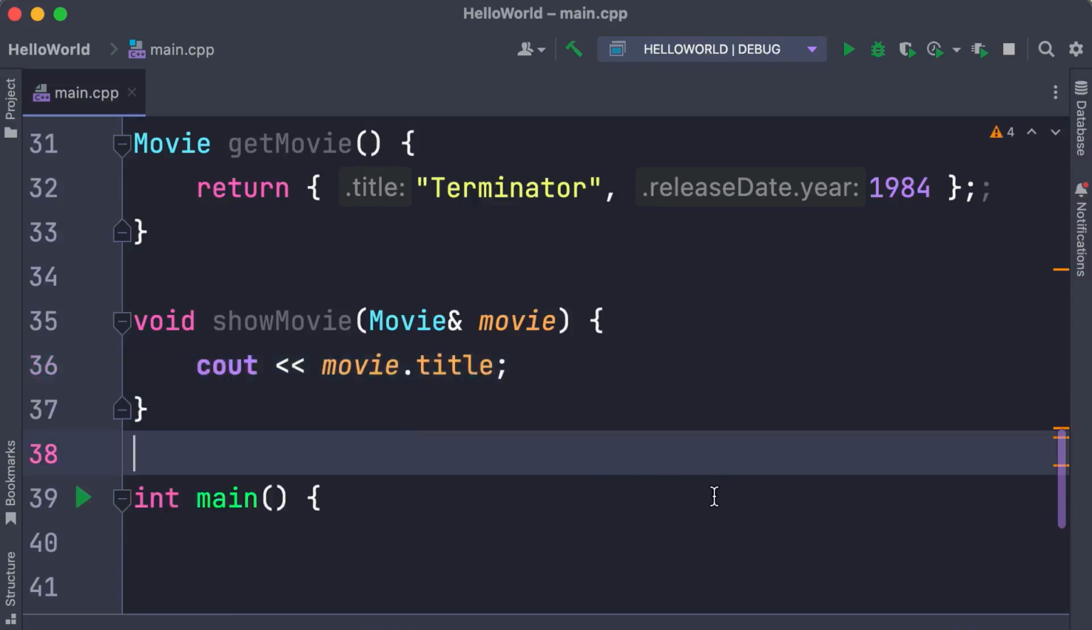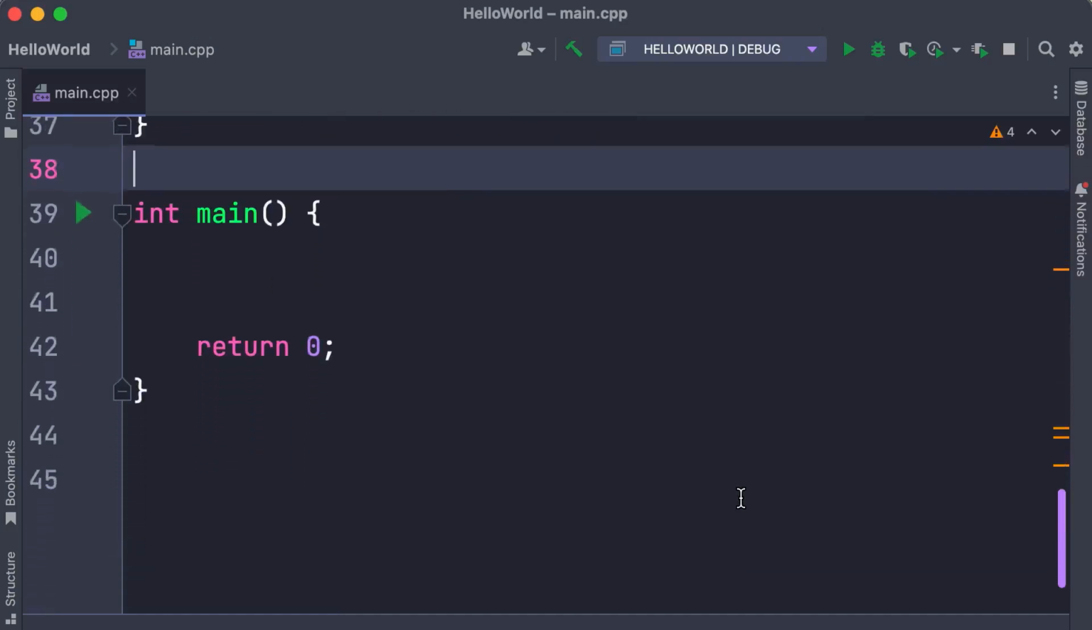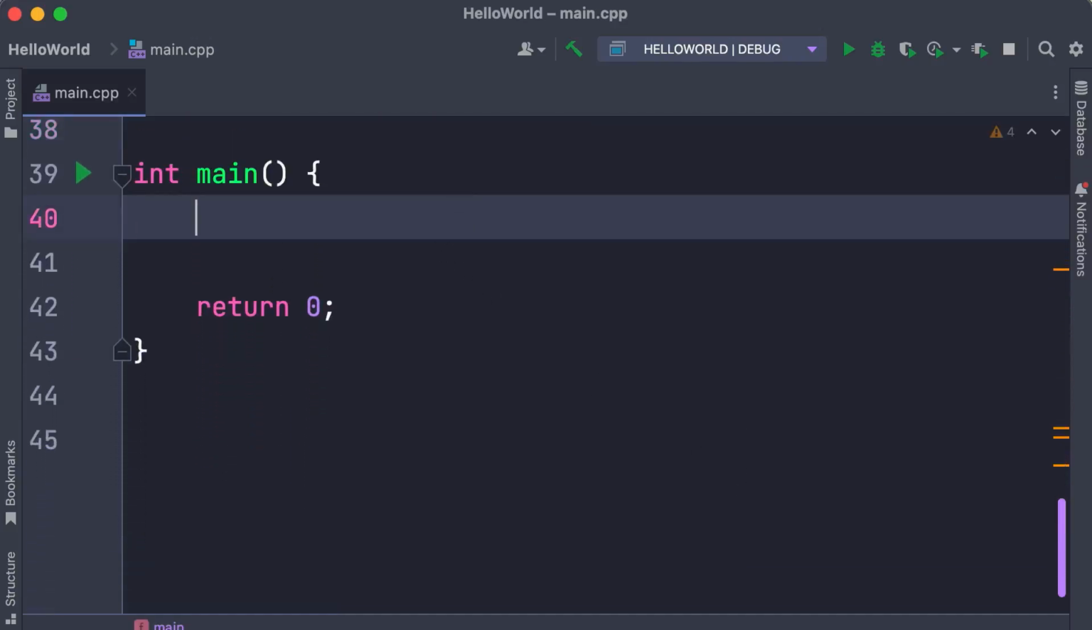Now, in our main function, we're going to use these two new functions. So first we call getMovie. We get a movie object. And we could also use the auto keyword here because we have movie, getMovie. It's too much going on here.